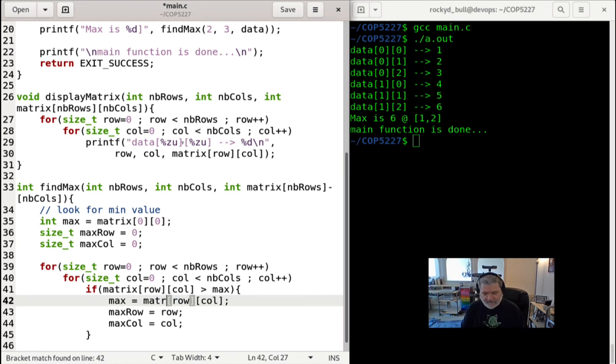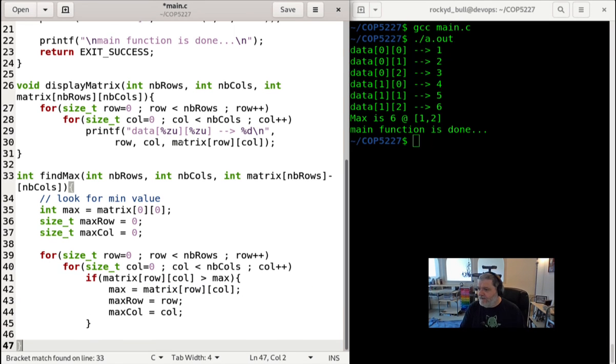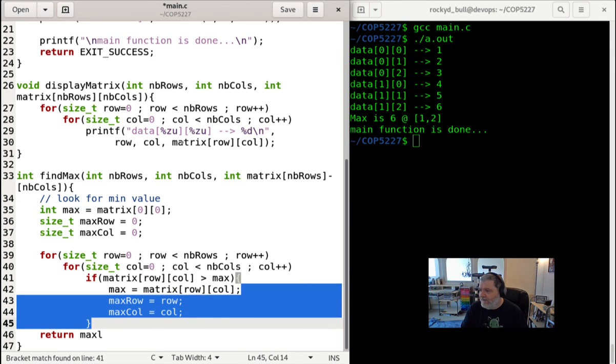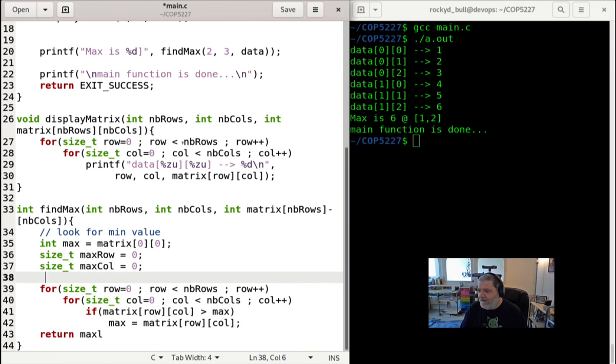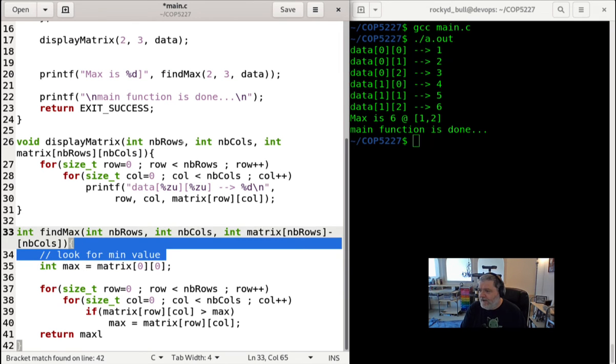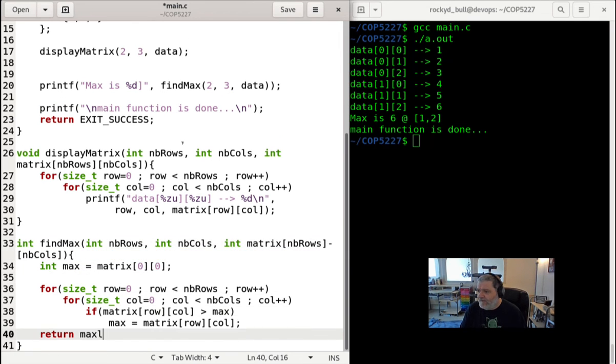Again, matrix instead of data. And at the end, I return max. And because I don't care about the row and the column at which the max occurs, I can go back to the old version of my code, the initial version that I had of the nested for loop here, where I just look for the max, okay? And I don't care about specifying where it occurred in the matrix. There we go.